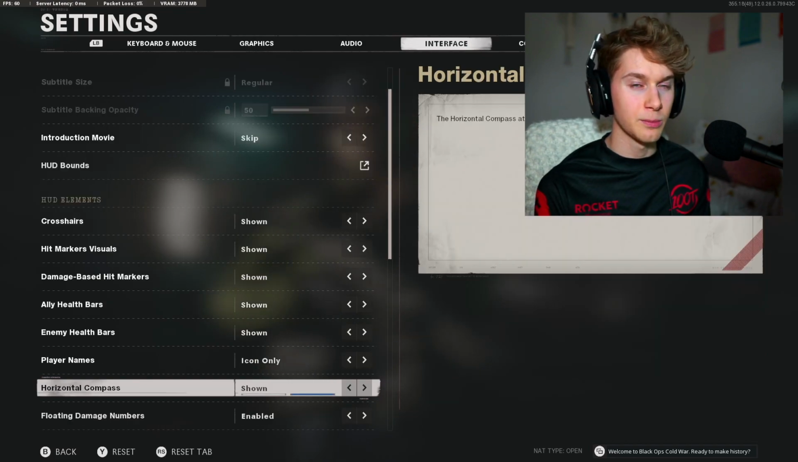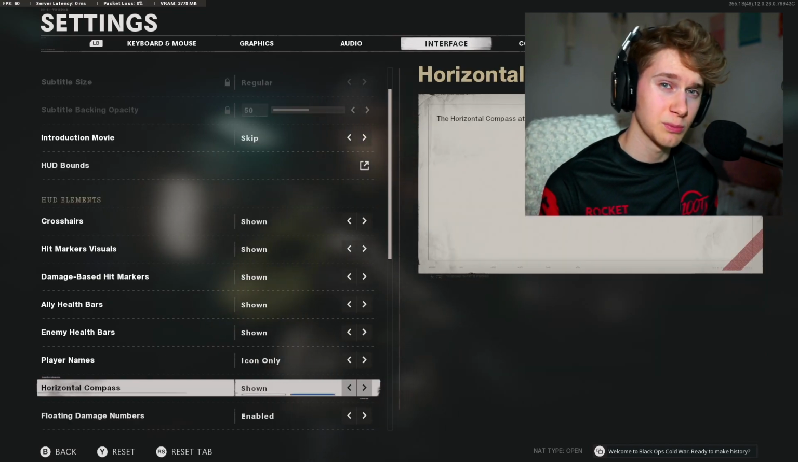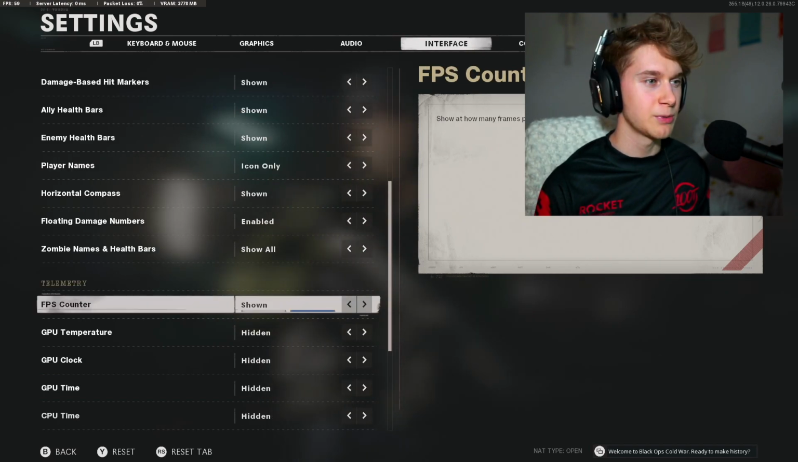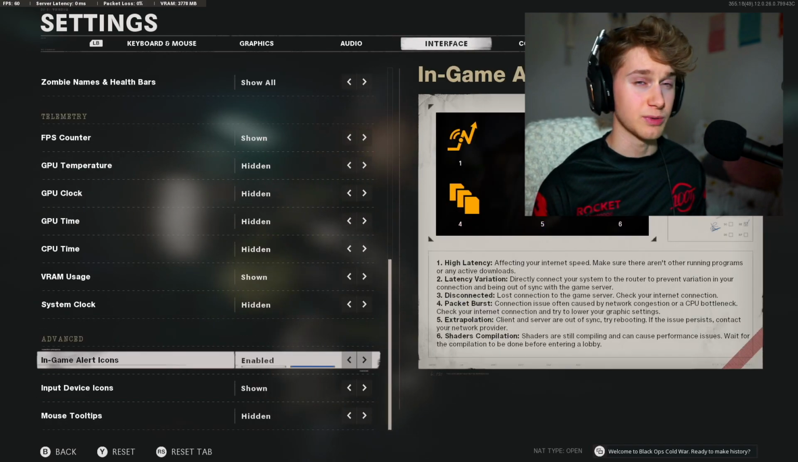If you don't really look at the compass, you can disable it. I personally like to have the compass disabled, but I'm just trying it out a little bit. You can also enable some telemetry features. I personally like to have my FPS counter shown and some in-game alerts.